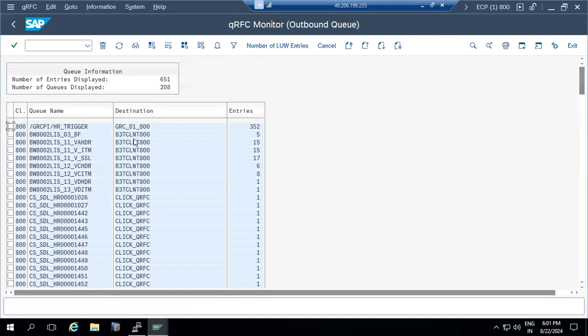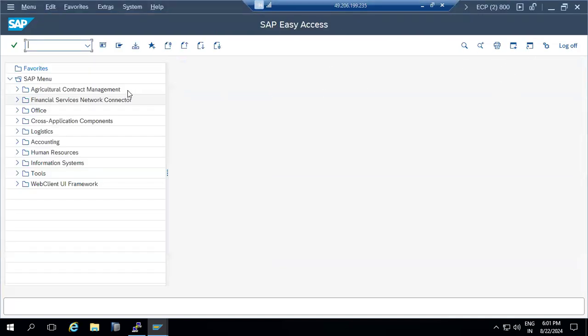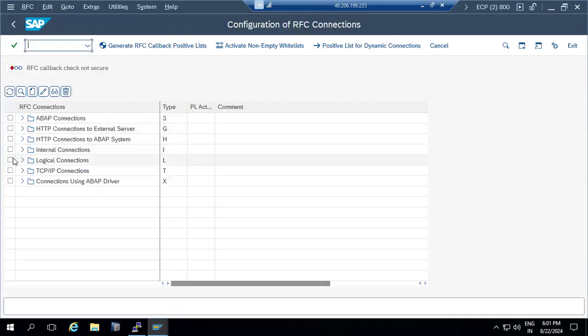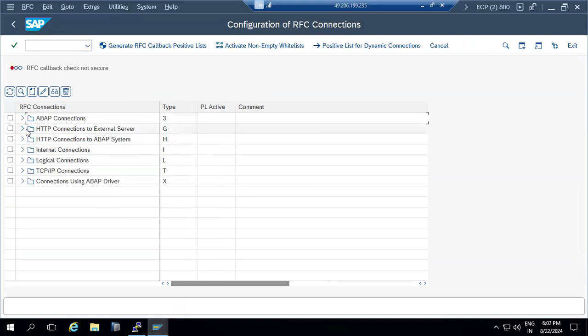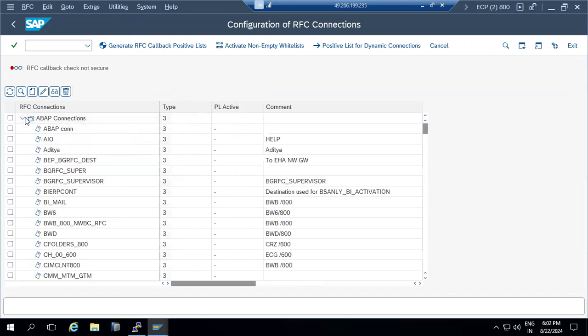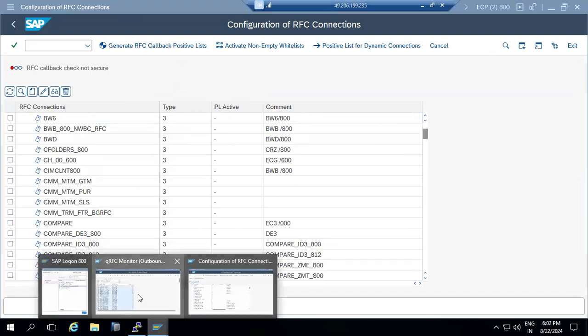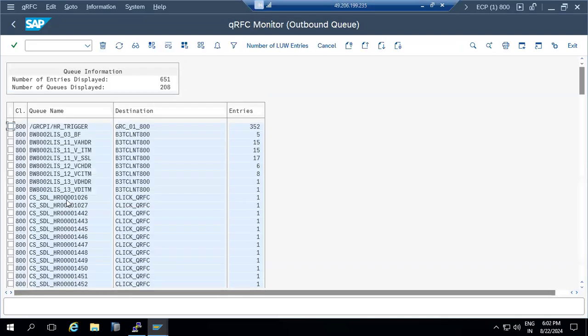So via RFC destination, this is getting failed. So we need to check what is the status of the RFC destinations here, right? If you go to the SM59 transaction code here, we need to check the RFC destinations. Suppose there is an RFC destination, what is that? So this is the one, right?